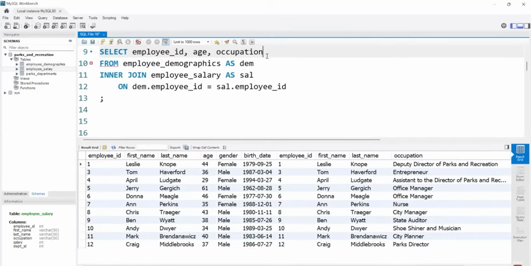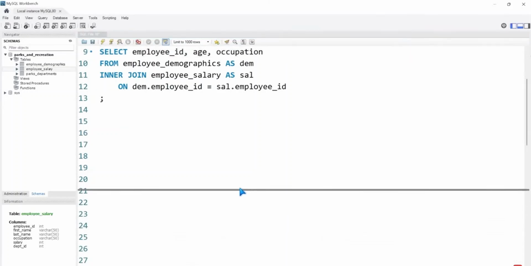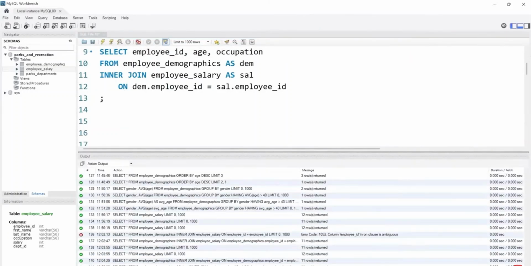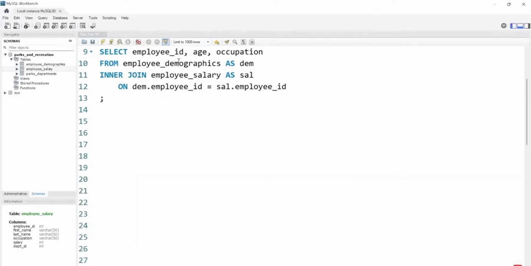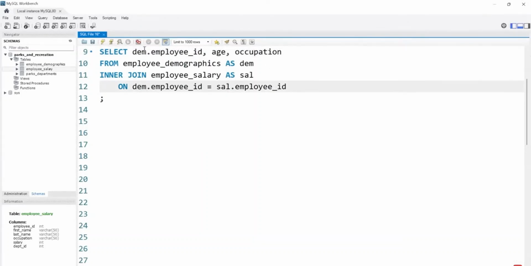If we try to run this, we're going to get an error, and it's going to be almost the exact same error that we got before: column employee ID in field list is ambiguous. So in our field list, which is right up here in the select statement, we have this employee ID. It does not know which employee ID to pull from, whether it's the demographics or the salary. So we have to tell it which one to pull from. So let's pull it from the demographics by saying dem.employee ID.